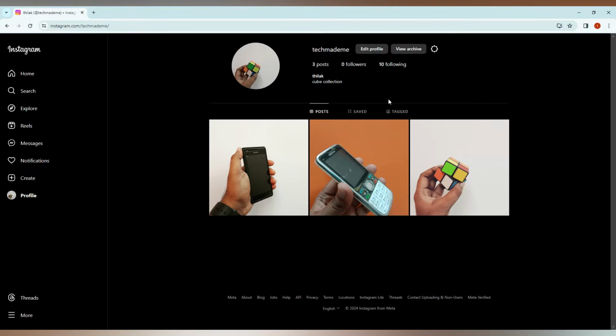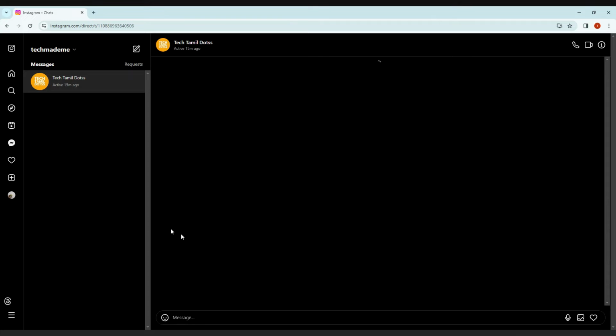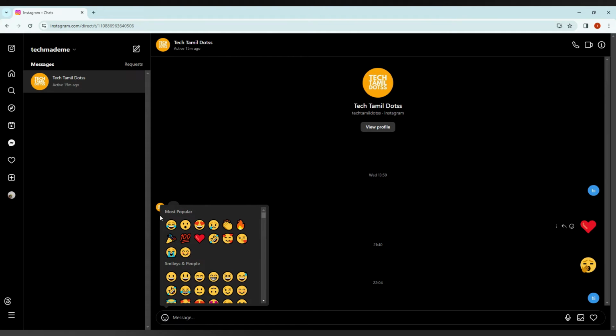So to send emoji messages on Instagram, just do this. For example, go to an account and message this account. After clicking on the message option, you will see an option in the bottom section where you can type the messages, and for emojis, click on the emoji option, and you can see the most popular emojis on the top. Here you can click one and send it like this.